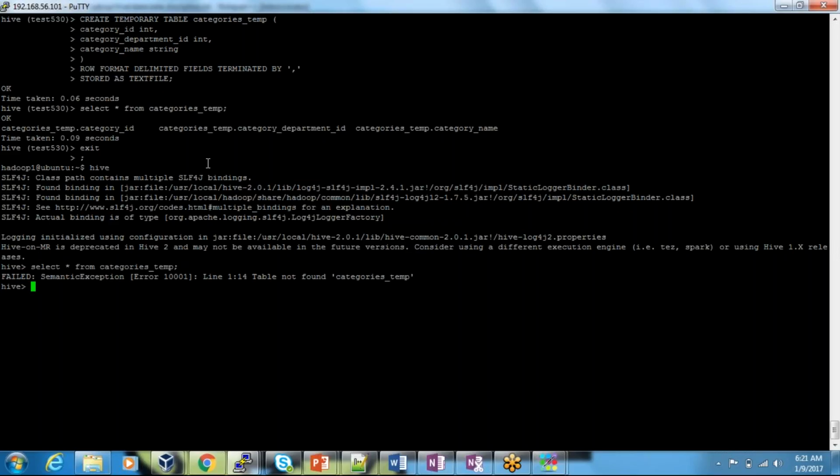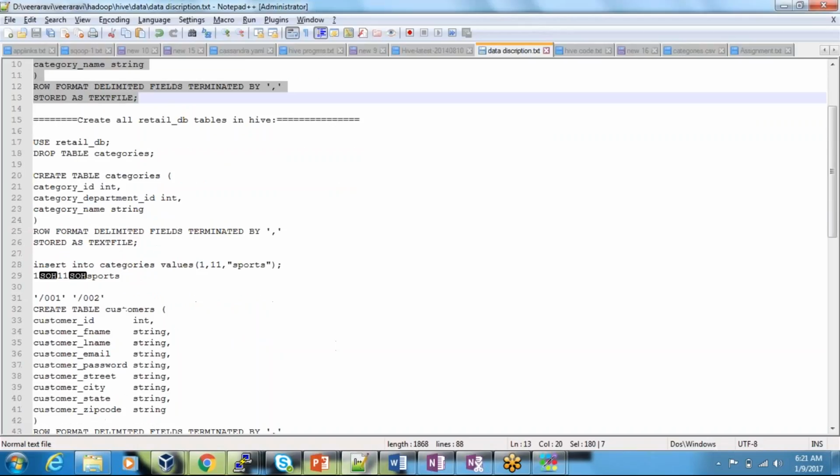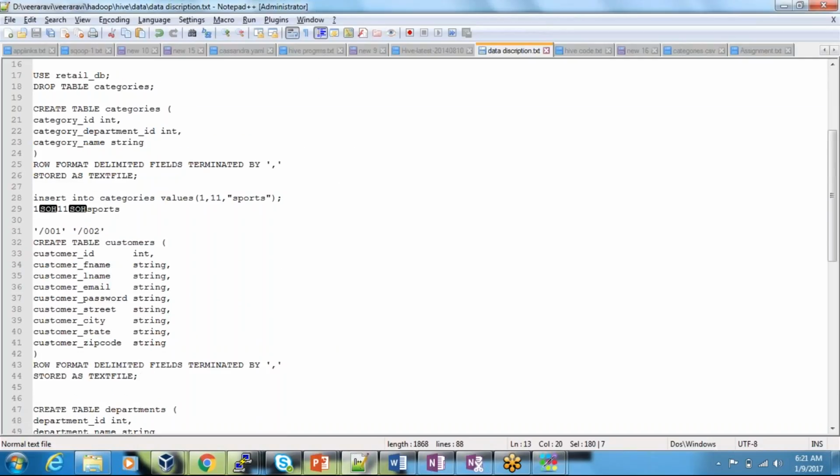So the table does not exist. It's not found. It means the temporary table will be available till the session is available. Once the session is completed, the table will not be available. Right? Now let's look at something called external table.